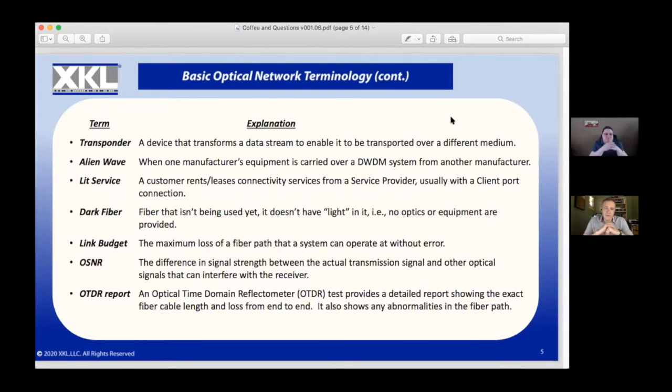We have the transponder, which is what transforms the data stream to enable it to be transported over a different medium. Alien wave, which is the one that I could never really fully understand when I first got into this side of the industry. I assumed it was a small alien with a UFO flying around, but it turns out I was wrong about that. But it's the ability to have one manufacturer's equipment carried over a different manufacturer's DWDM system. So it's sort of separating, and Doug, you may want to correct me if I'm wrong about this, but separating a spectrum of light and running it through a different piece of equipment.